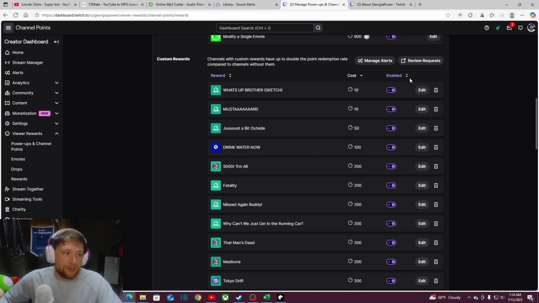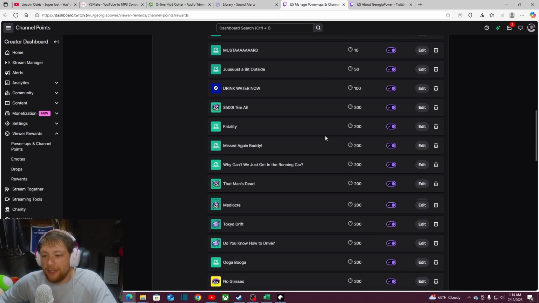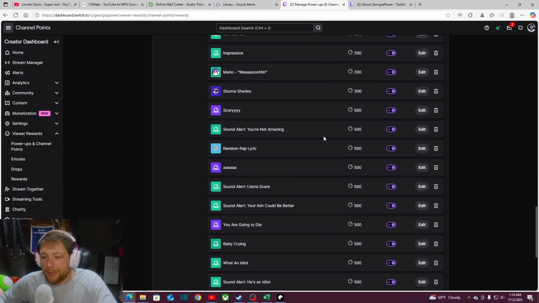it's all the extra stuff you can do. This is where you can see the difference between the automated ones and then the Stream Deck ones that I have to manually hit. So Mustard, we heard, is an example of something that someone redeems in chat for 10 channel points, and I hit it on Loupedeck as soon as I see it. The automated ones have the sound alert tag in front of it.